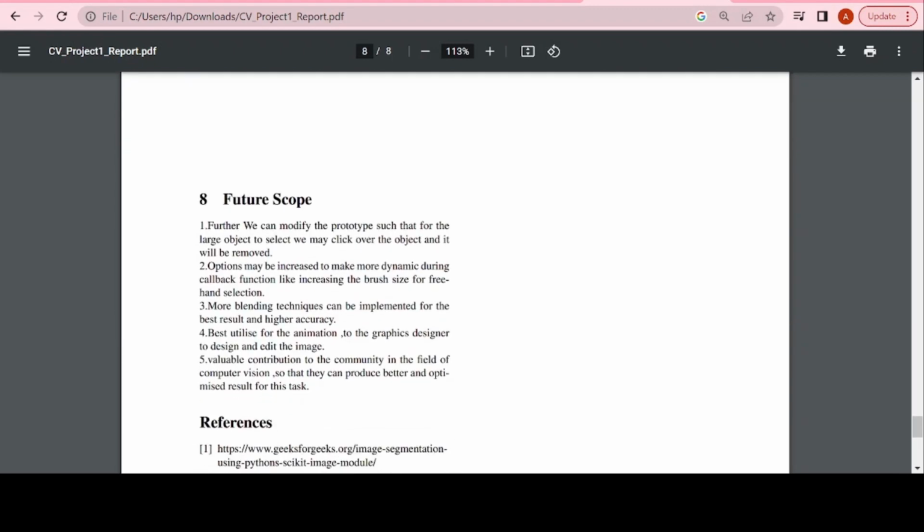The future scope of the project would be that we would like to make the selection of the object dynamic, and we would like to increase the number of iterations also, so that not just one iteration gives out the final result, but we can modify the intermediate result.